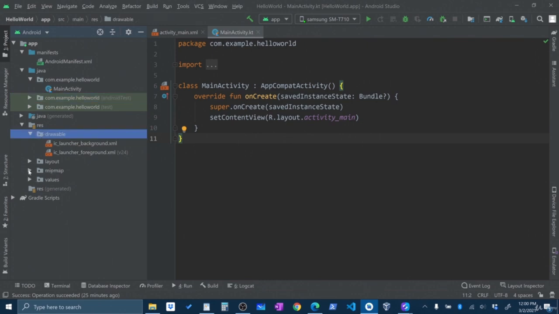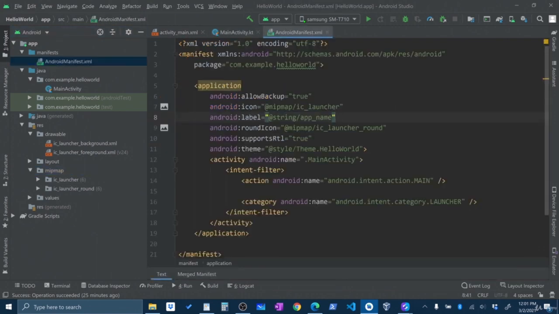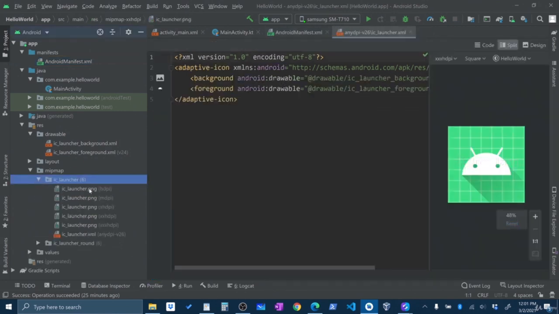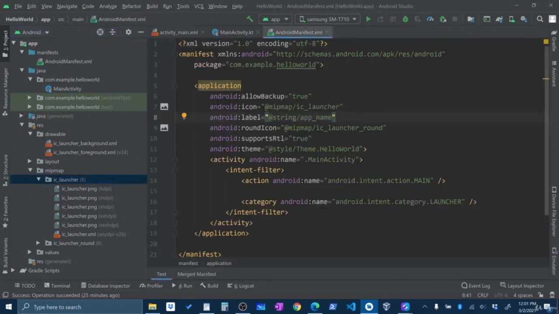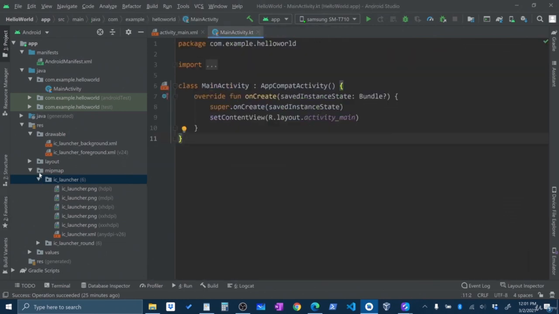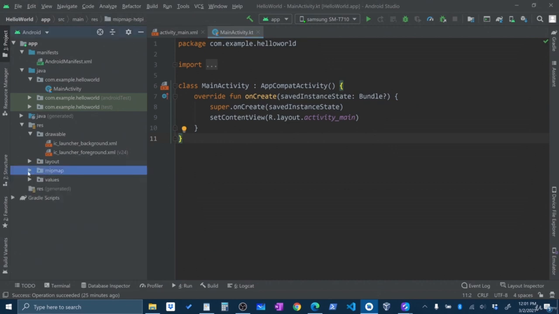The mipmap folder also holds drawings, but these drawings are what we would use for our icons. So look here, you can see the IC launcher and the IC launcher round, which are what were referenced in our manifest, right? Icon and round icon right here. So if I open up IC launcher, you can see there's our app icon right there. So we are telling the OS in our manifest that, hey, we want to use this icon right here, this IC launcher. So this is where we're going to put all of our icons. So the drawables are going to be our vector assets that are going to be in the app, and the mipmap folder is where we're going to put our icons.